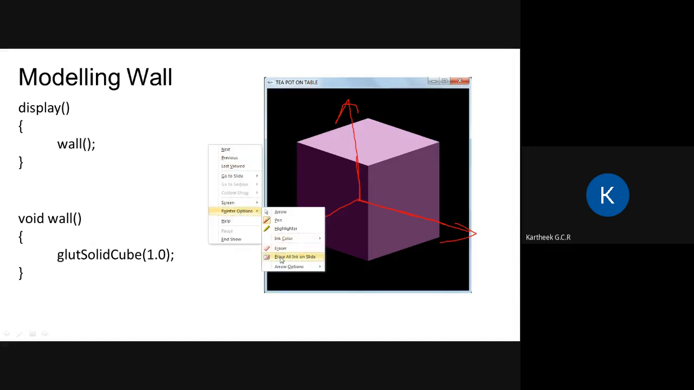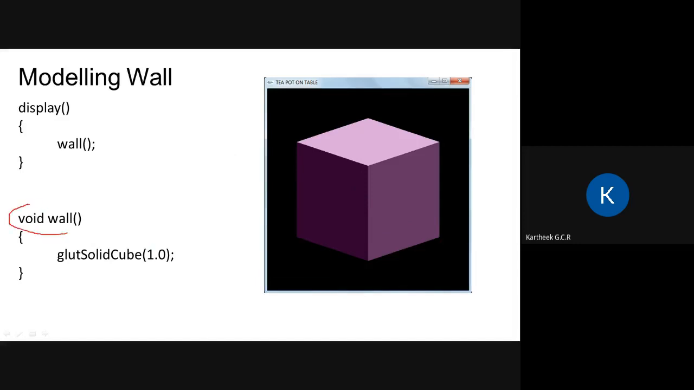Now, my idea is I'm going to create a function for wall, and a function for table, basically table top and table leg together, and I am going to place a teapot, right? For the teapot we have a function called glutTeapot. So that function we will use. The teapot is not modeled by us. We will be directly using the inbuilt model function to get the teapot. Okay.